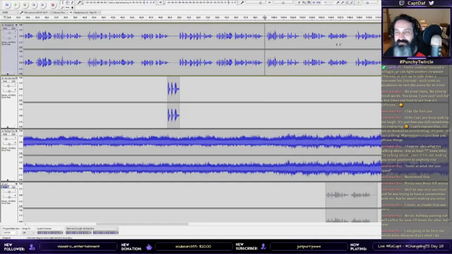Okay, so what I'm going to do is save the project, and then I'm going to select this, and there's an effect that Audacity has which lets you change the pitch. I am going to change the pitch up a little bit. So I'm going to move it from a B flat to a B.